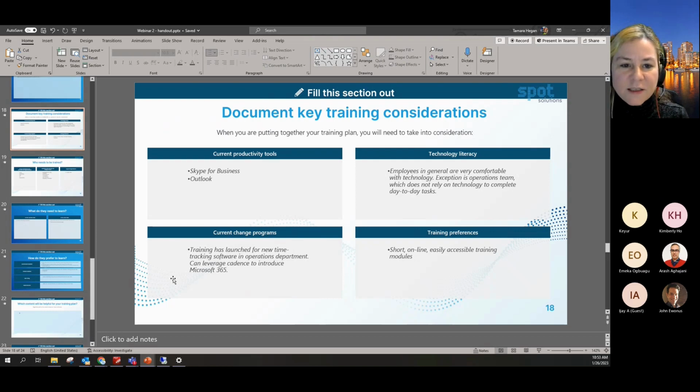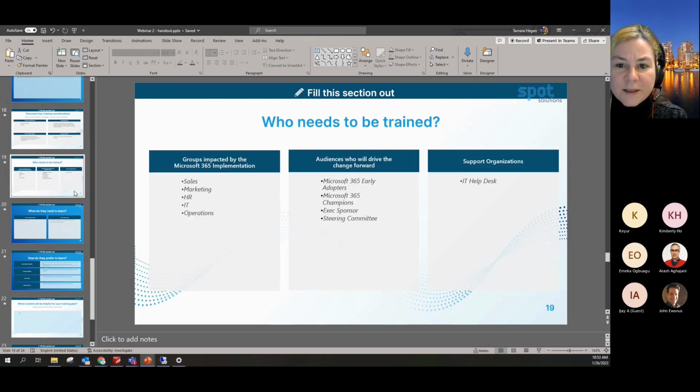And do you have preferences on how training is conducted? Who do you need to train? Who's going to be impacted by the implementation directly? What audiences will drive change going forward? And what kind of support organizations do you have? So in many cases for our clients, they have their own IT department and they have hypercare through Spot Solutions for a period of time where we're available. But you might have other support organizations above and beyond that are going to need to be trained.